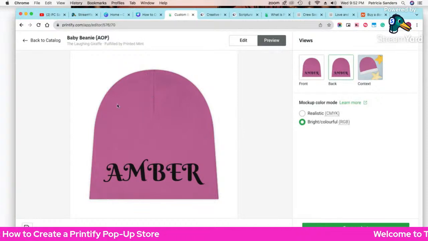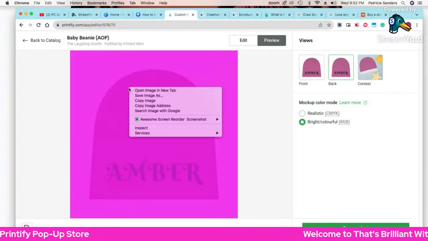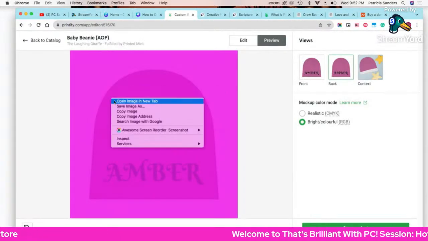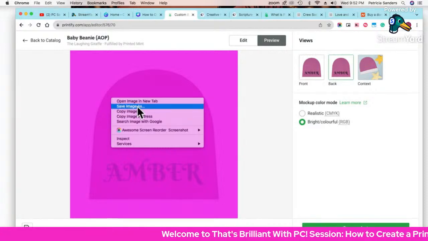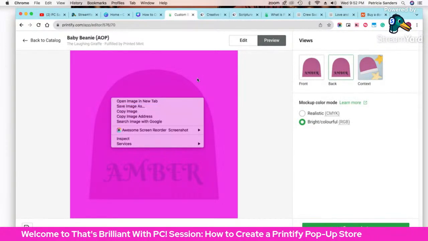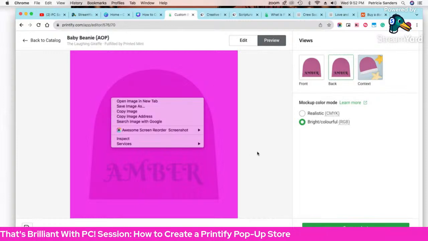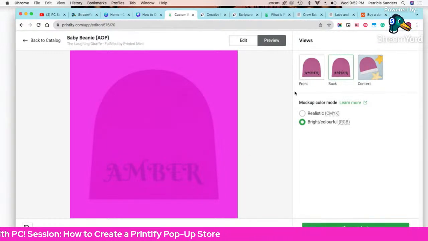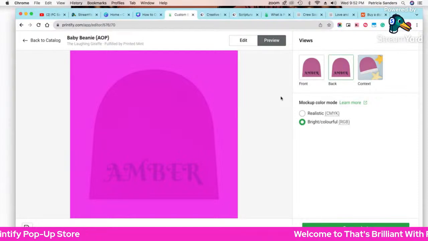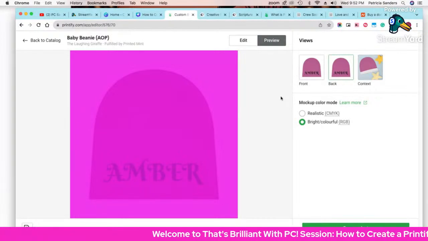So say for instance you want to share those mugs, you'll right click on the design and hit save image as and create a name for it. And so then you'll have your mock-up design. You'll have like a real product image that you can share when you're promoting your product. So that's an easy way to create those mock-up designs and be able to share them.